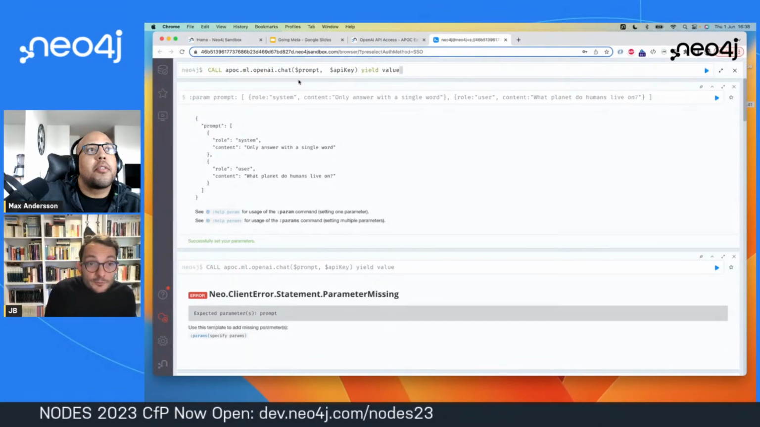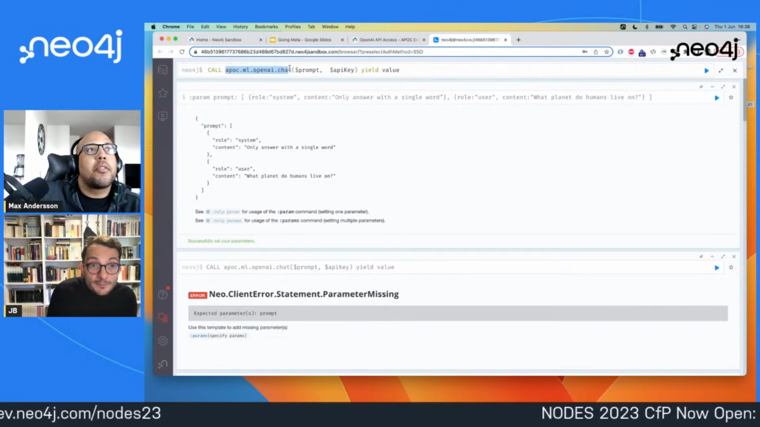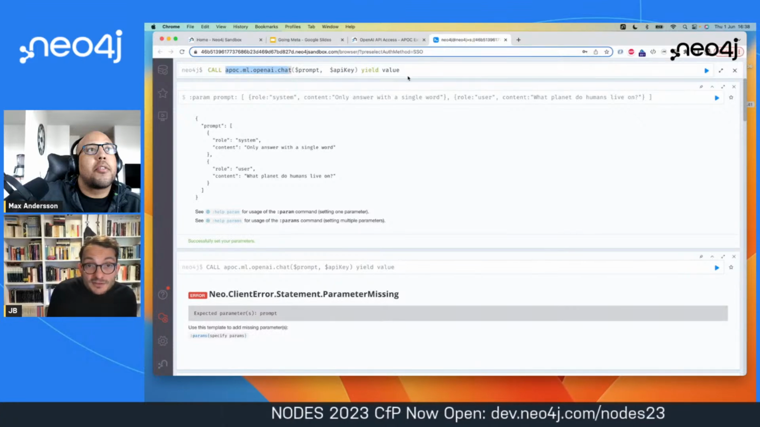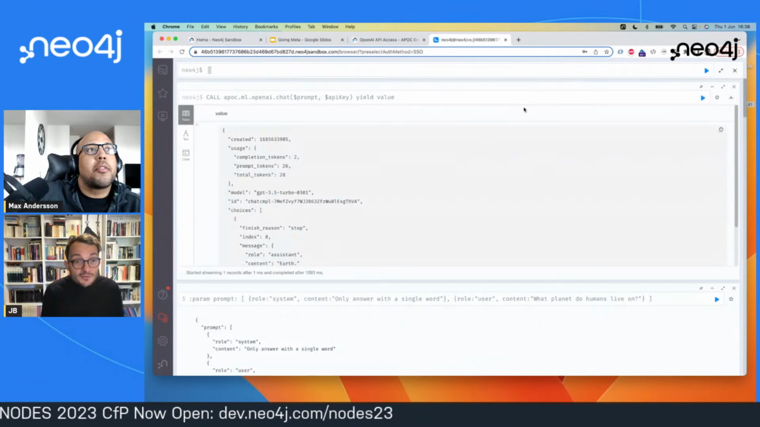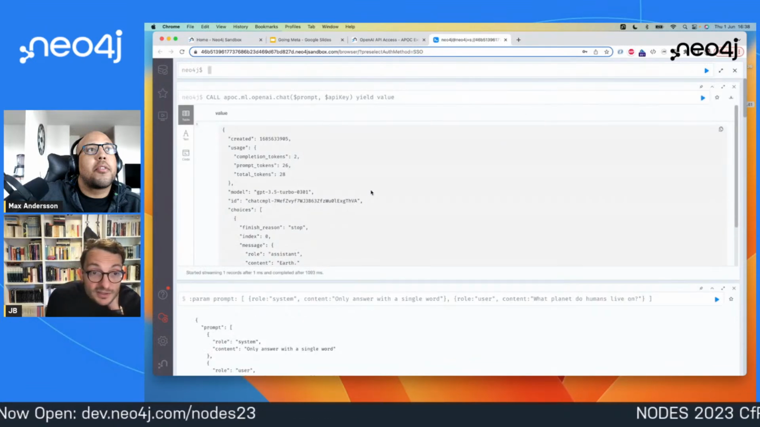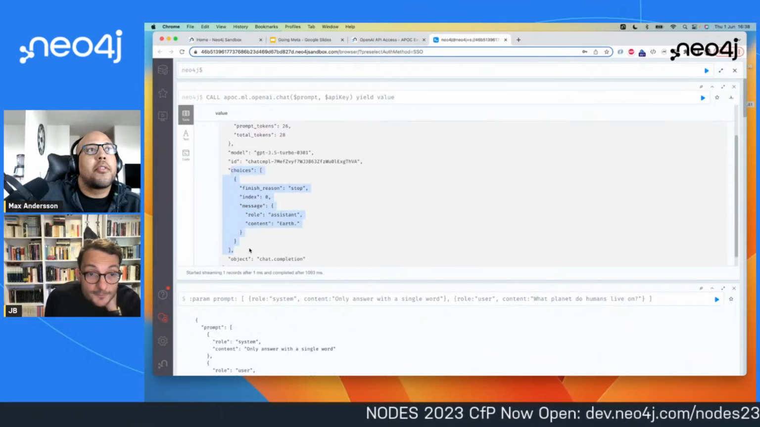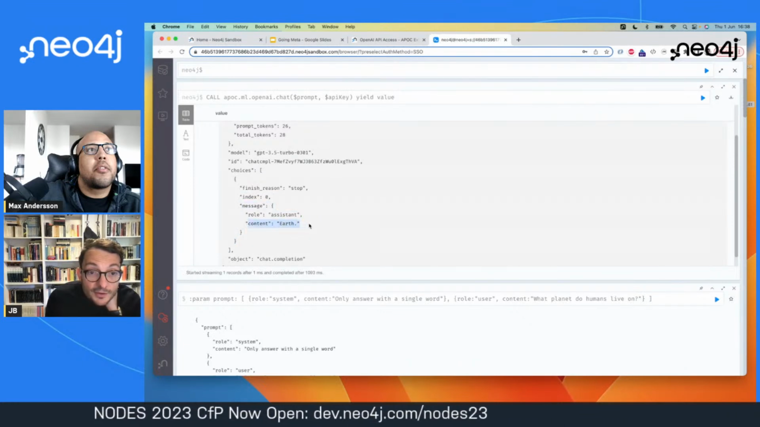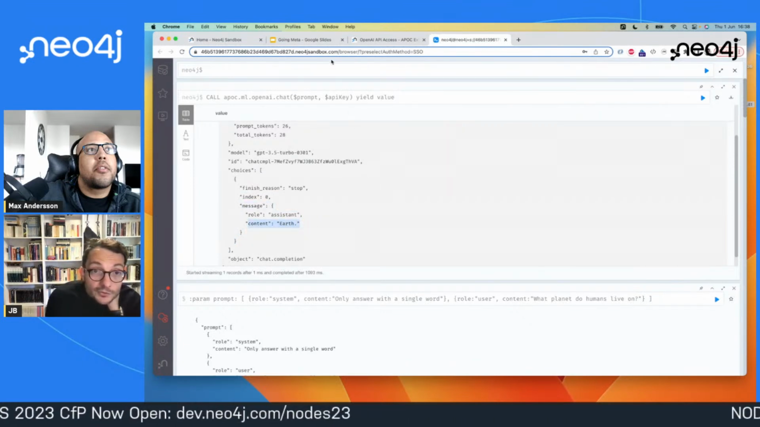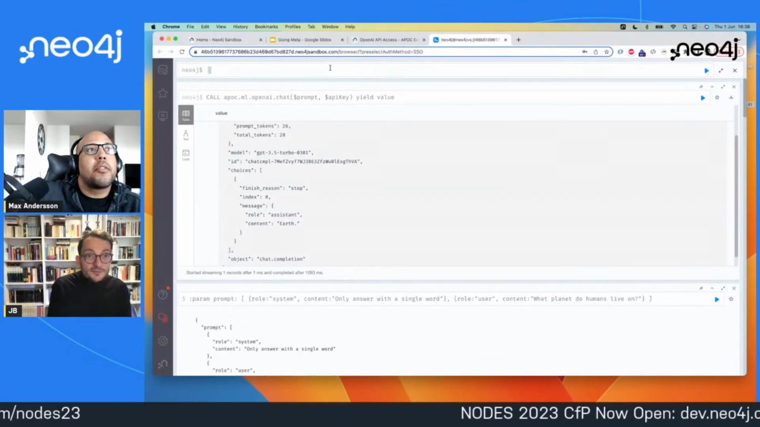So as you can see, it's the APOC ML OpenAI chat, and we pass the prompt and the key that I have set before. If I run this, it might take a few seconds, but it returns us a structure that contains in the choices section the message, which actually contains the answer, which is the Earth. So pretty cool. Nice. So let's try that, but before that, let's prepare it a bit more.